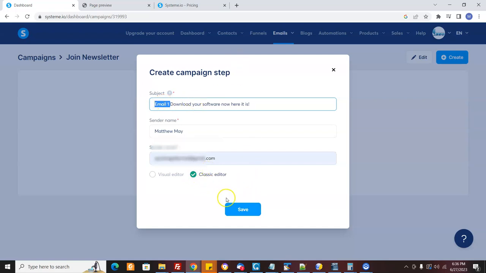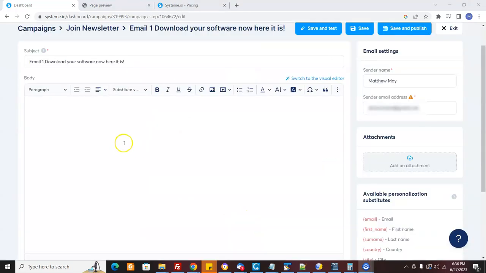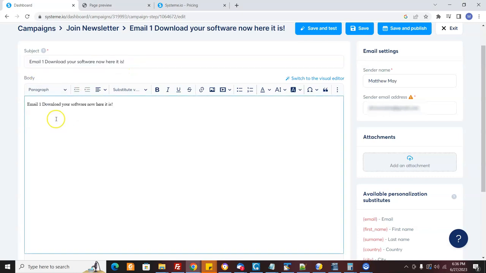I just choose classic header. I like it better. Come here. Yeah, I haven't confirmed this, but that's no big deal. Okay. I just put in another Gmail account that was already confirmed. So this is email one. And for the body, well, you can put whatever you want. Normally you put a download link for the software and we're good to go. You could do that on your own, whatever it is you're giving away.